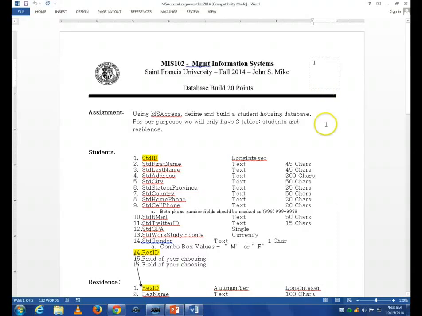So, I give you some basic specs. In the student table, I want these fields. Student ID, long integer, student first name, last name, address, city, state or province, country, home phone, cell phone. Both phone numbers should be masked. Remember the input mask we use? So that I enter it and it's 814-555-1212, yes? Remember that input mask we looked at? Why are you guys looking at me like we never did it? Yes, we did it. If not, watch the video.